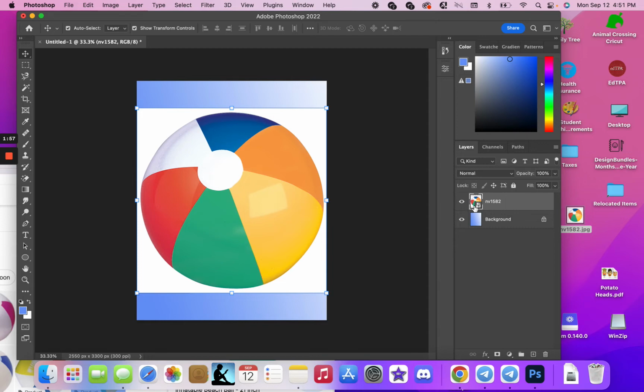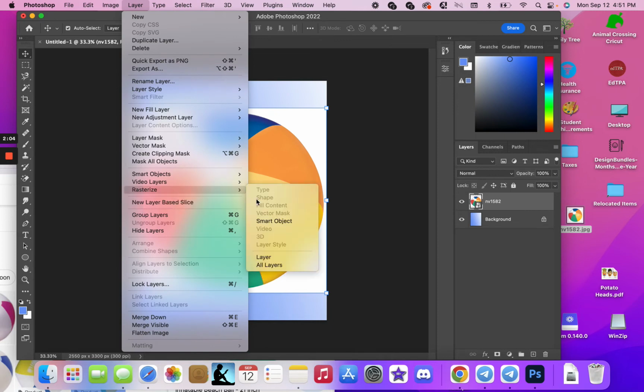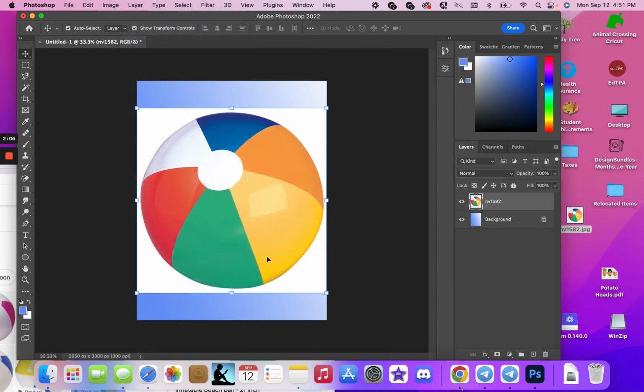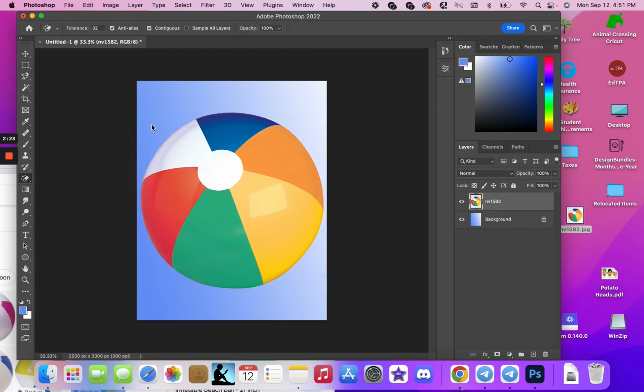Now you're going to see over here that it's now a smart object. That means you're going to have to go to Layer, Rasterize, Rasterize the layer. That just means that now you can do anything to it, and it makes it an object. If you did it the first way, you don't have to do that. If you go to the eraser tool, and you go Magic Eraser Tool, and you click the background, it should automatically just erase the background.